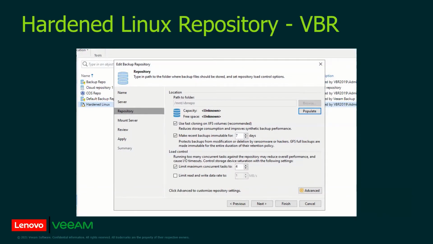We just add 2 additional checkboxes here to use XFS. Again, we recommend that. And then we also have this checkbox for making the backups immutable for some period of time. In this case, just a week. I chose 7 days for this particular backup job. But again, all the other elements of the repository creation wizard are identical within VBR.